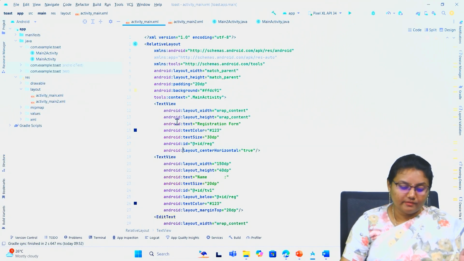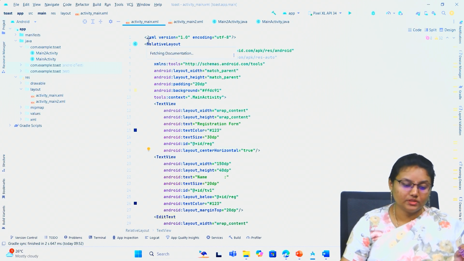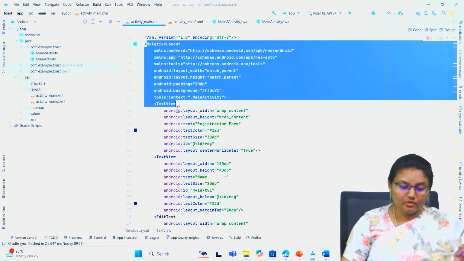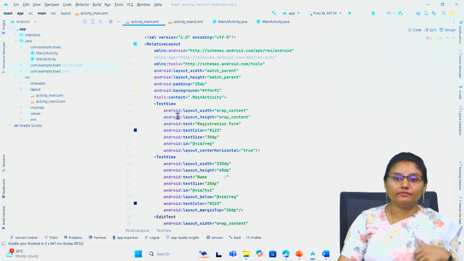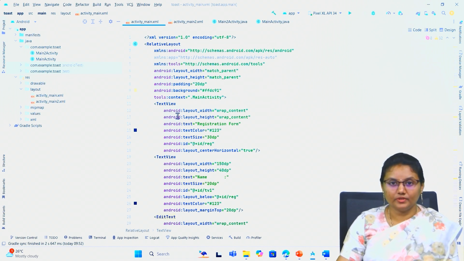So here we have a different example I wanted to show of how to write the code for this. And we have taken a relative layout. This is one of the types of layouts. In the further classes we will see what the different types of layouts are and what is the use of each layout.